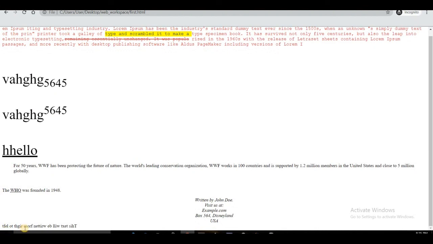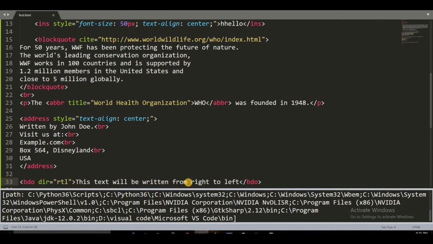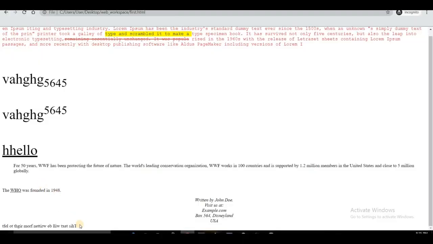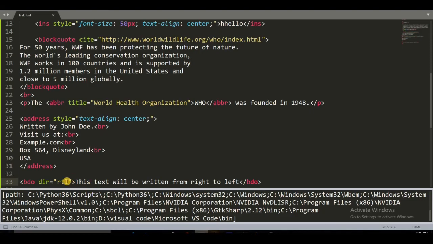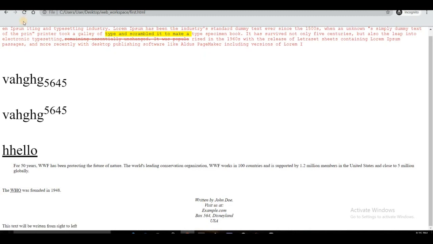You can see this is written from left to right or right to left. So this is our text. This text will be written from right to left, and here it is written from right to left. And if you make this direction left to right, I will make it left to right. Save it and now see it. This text will be written from left to right.